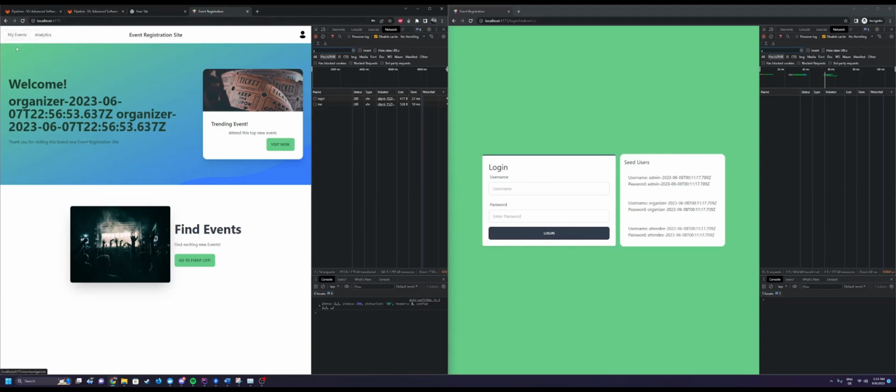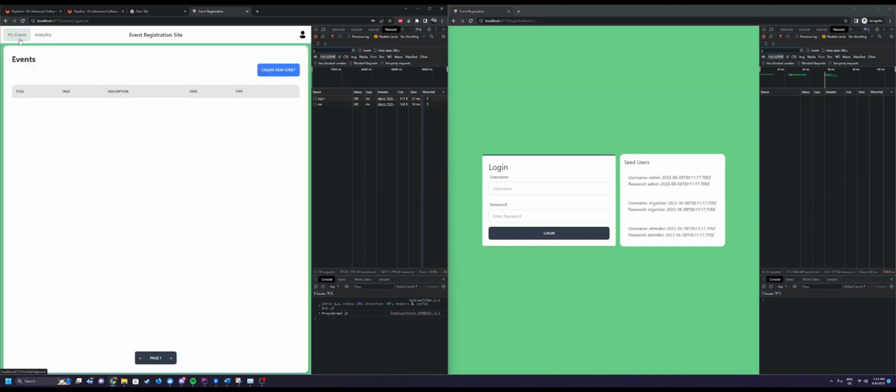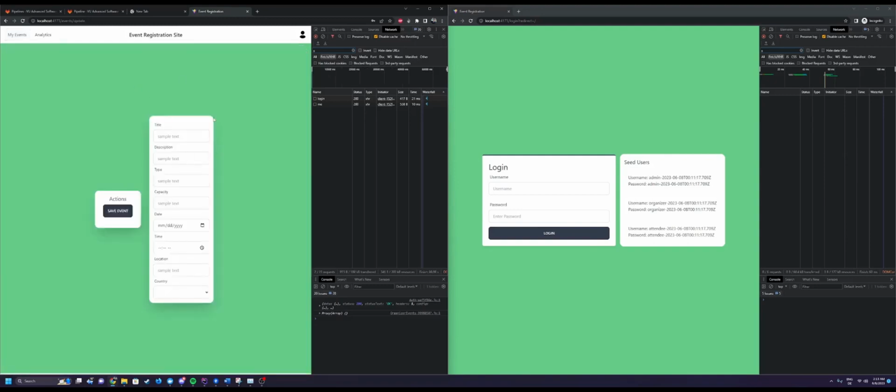After that you can click on My Events. Here on My Events, all the events of this particular organizer get listed. After clicking Create New Event, we can insert a new event. For example, title test, description test description, type it's, I don't know, food, capacity 100 with the date the 12/10 of 2024. Time, let's do 12 a.m.